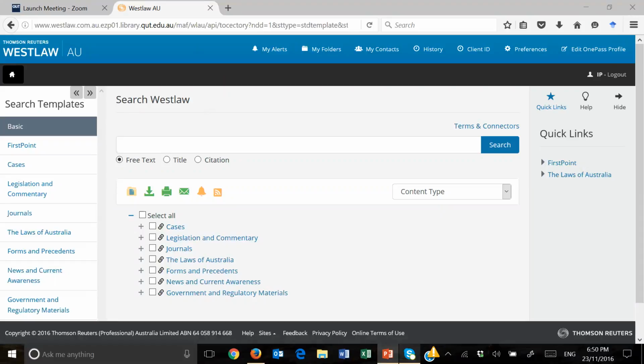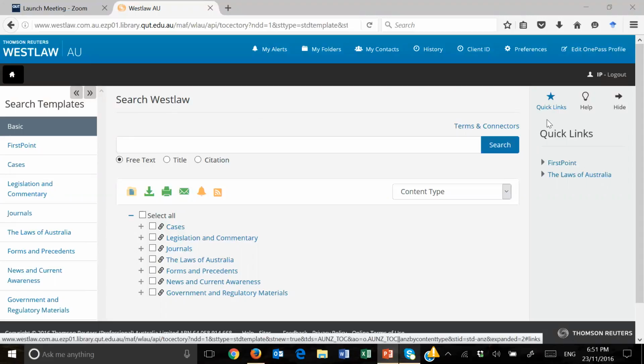If you've used Westlaw AU before, you will have noticed that in the last week the site has changed slightly. This is mainly a cosmetic change. There's no change to the functionality whatsoever. Mainly what has changed is that it's now a mobile responsive site. So if you access this on your iPads or your smartphones, it works exactly the same and it works very well. The main change is the introduction of this pane on the right-hand side, and it can be hidden away and redisplayed again.